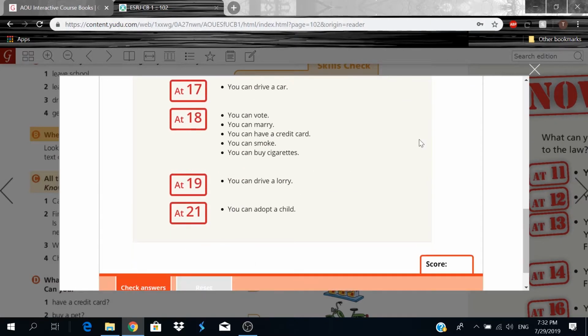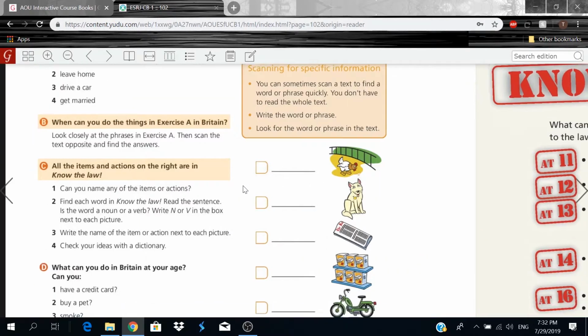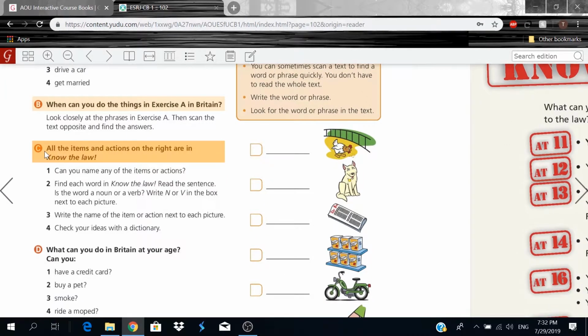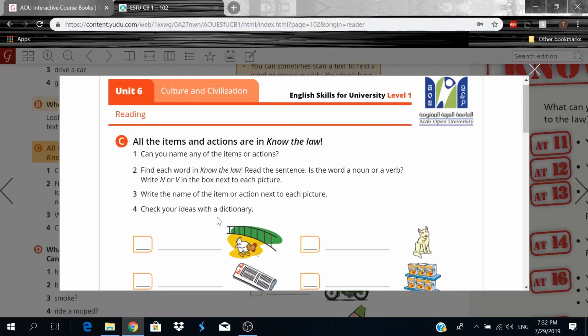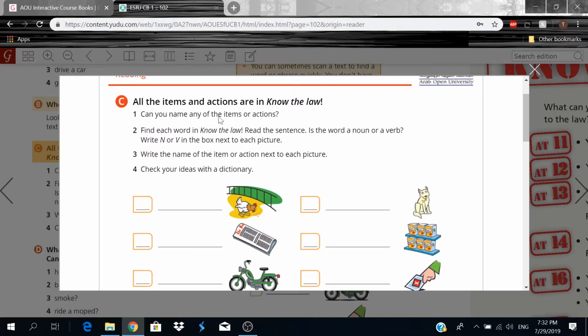Okay, now let's move on. Here we have exercise C. All the items and actions on the right are in know the law, and this here, know the law thingy. So actually, let's open this. Okay, so can you name any of the items or actions, and then find each word in know the law, read the sentence, is the word a noun or a verb, write N or V in the box next to each picture. Okay, and write the name of the item or action next to each picture as well.